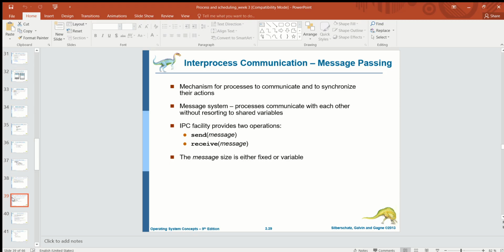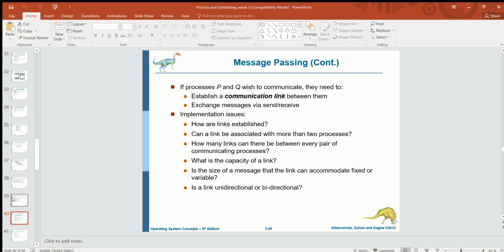So in interprocess communication, you have the message system. Processes communicate with each other without resorting to shared variables. IPC provides send and receive operations, and the message size is either fixed or variable. If processes P and Q wish to communicate, they need to establish a communication link, then they exchange messages, with acknowledgement of send and receive.